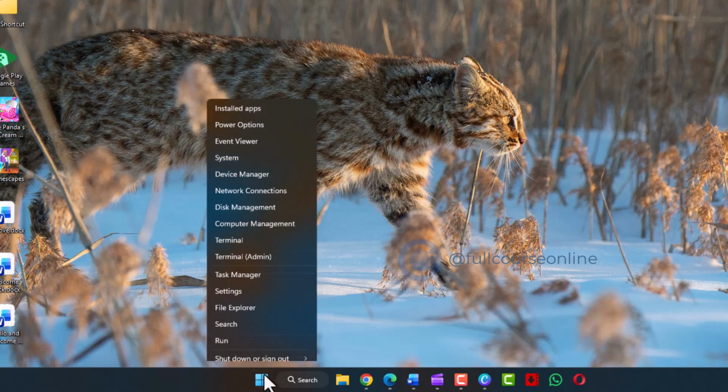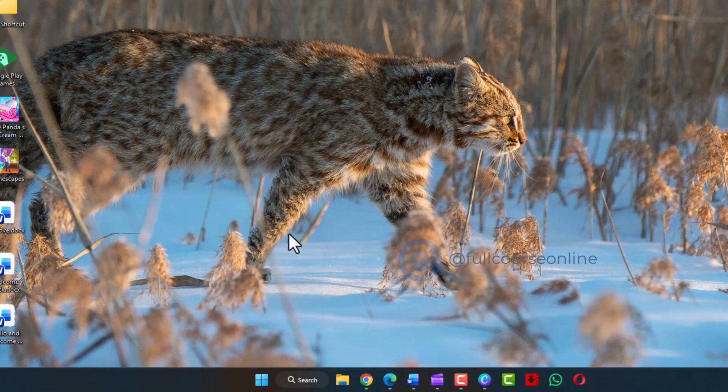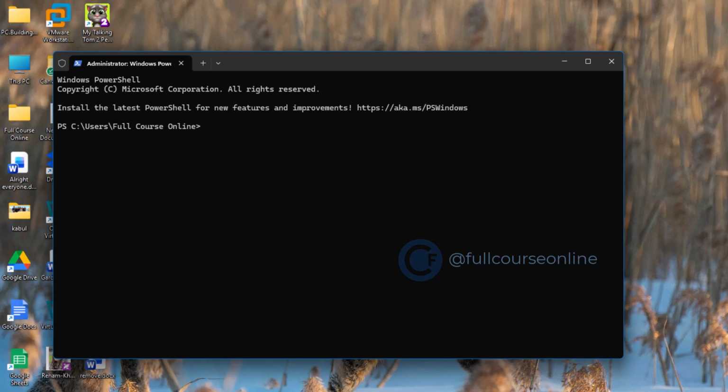Right-click on the Start button and select Windows Terminal (Admin). If you see Command Prompt or PowerShell (Admin), that is also fine. Make sure you open it as administrator. If a User Account Control prompt appears, click Yes. Now inside the terminal window, type the following command: wsl --install. Then press Enter. This command will install the WSL components and set up everything required to run Linux distributions.